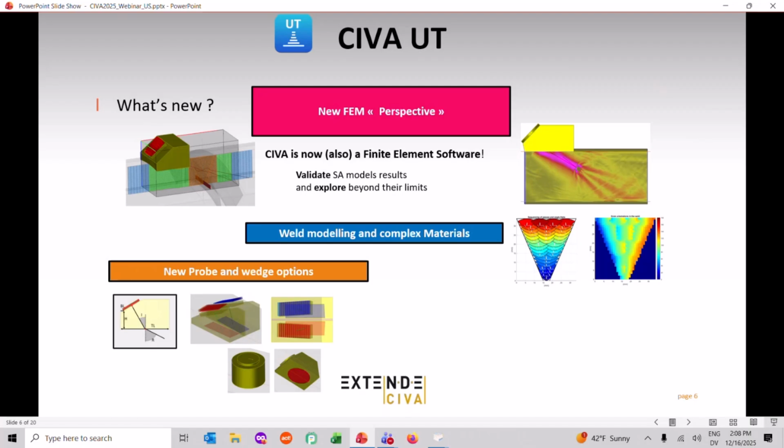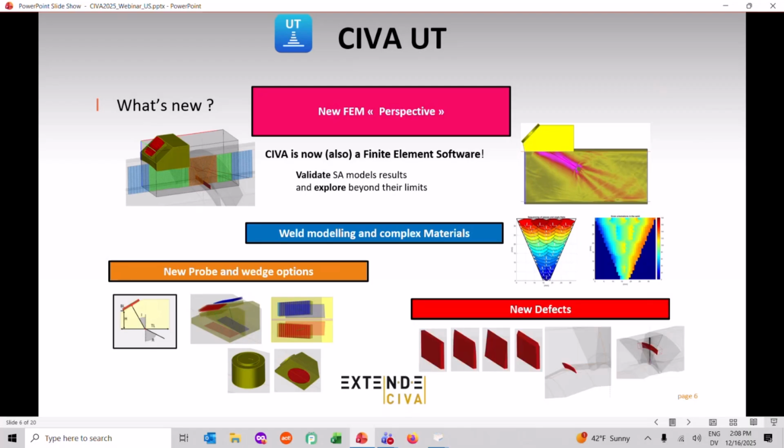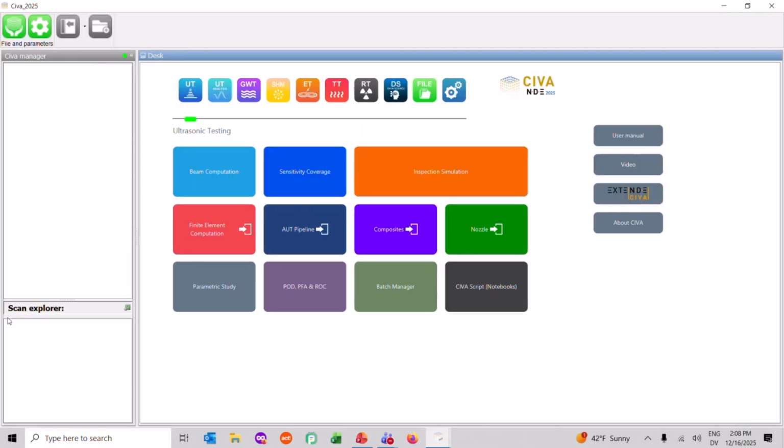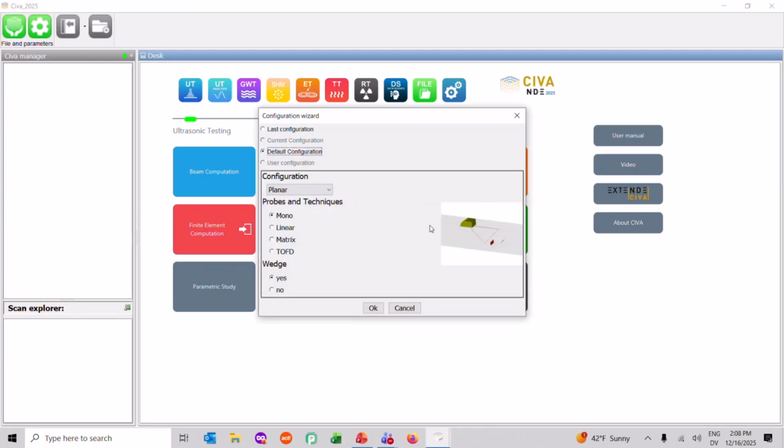And we have some new probes and wedge options, as well as some new defects. So I'm going to go ahead and demo these new features. So first thing I'm going to do is just show a quick little demo of CIVA UT and show the features at the same time.